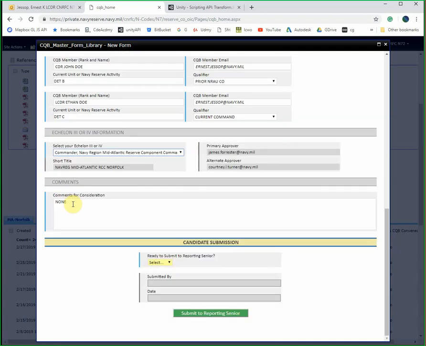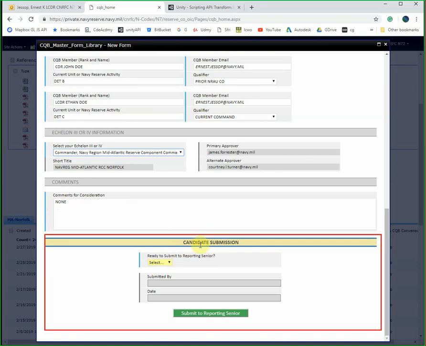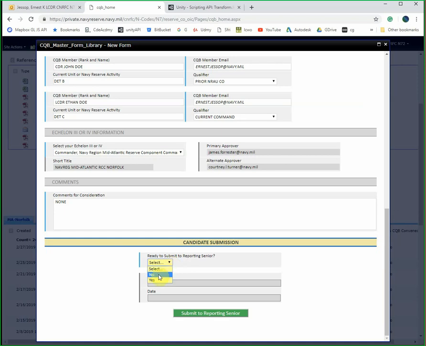You can provide additional comments for consideration, whether you justify the board membership or the methods of conducting the board. Feel free to use this as an amplifying comments field. When you're ready, you'll go to the section at the bottom for candidate submission. You'll have a choice of yes or no. To submit to reporting senior, we'll select yes, and once again, using user profile services of SharePoint, it pulls your preferred name and provides a date for submission.